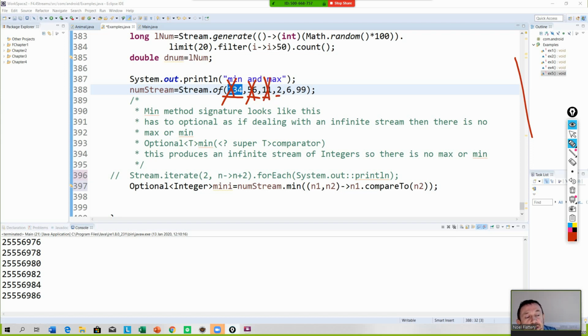It checks 2 against 6. It sees that 2 is still the smallest, so it marks 2 as the smallest. It checks 2 against 99. It sees that 2 is smaller than 99. It's the last element, which means that 2 is going to be the smallest number. That's the way it works. Max works the other way around.